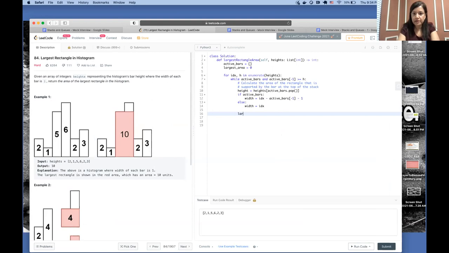And then to calculate the largest area, this is just a matter of getting the max of whatever largest area we had in place and this width times height. And at the end of this, my current index gets added to my active bars list. Then at the very end, I would return the largest_area. So let me just do a quick check on this. I also like to run a test case on this one.